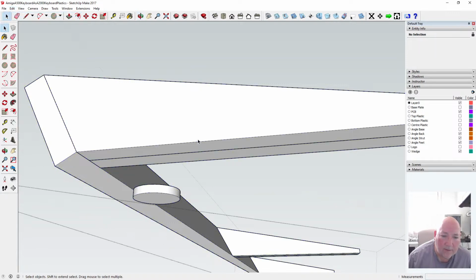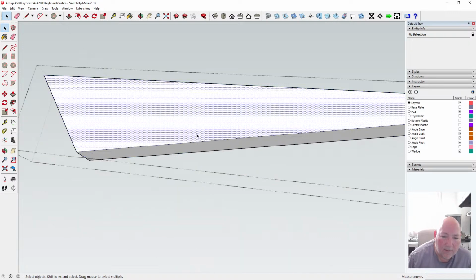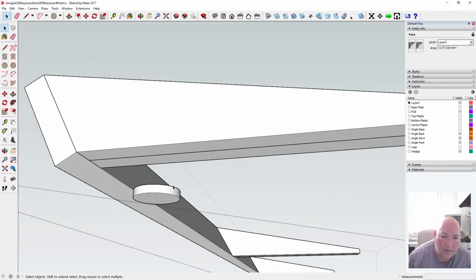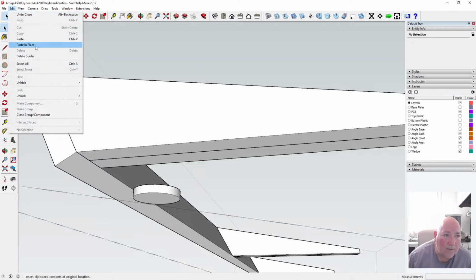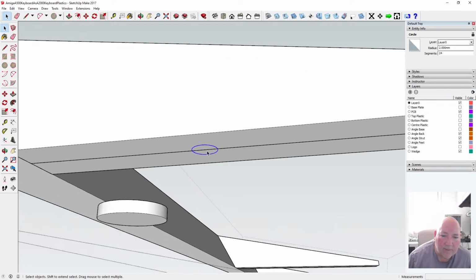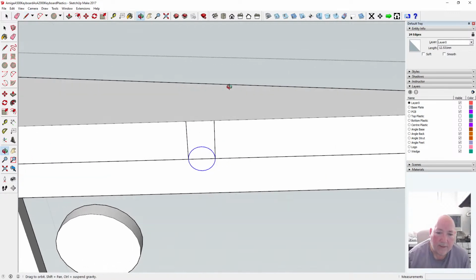Okay, paste it in place. Need to draw some lines. Is that right? Yeah, that's about right.